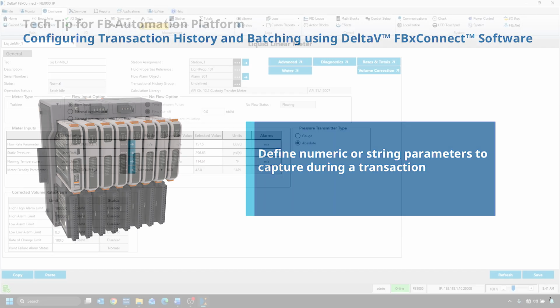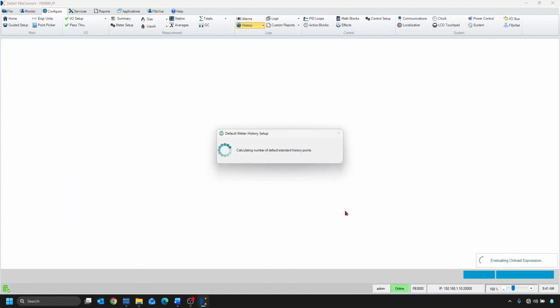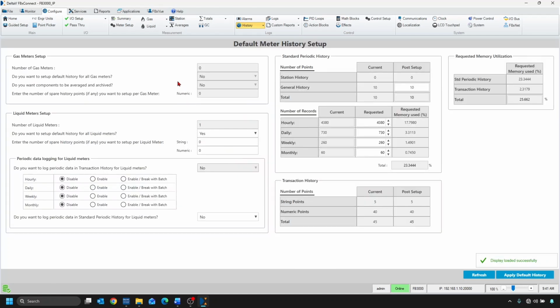Let's get started. So I'm in FBxConnect today. I've already got a liquid linear meter set up here with some simulated values to get simulated flow for example purposes. I will go ahead and go to the history, default history setup display, and I will go through the questions here. So for gas meter setup, we don't have any gas meters today, so I will skip over that. For liquid meter setup, I've got one liquid meter, so I will choose yes to this question about if I want to set up default history for the liquid meters here.